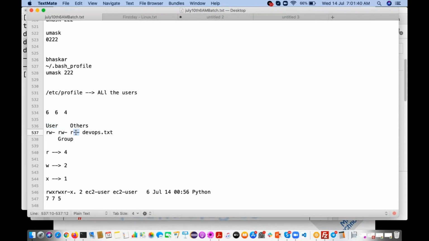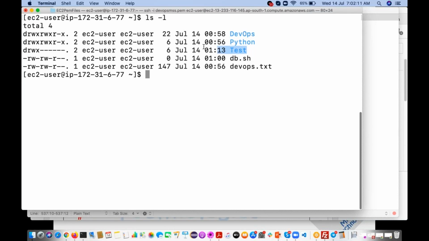Okay, so Jivan is asking, sir, what is the UMask value for test? Bhaiya, we are not going to set the UMask value for the directories. We are going to set the UMask value at the user level, right? Based on the UMask value, permissions are going to be set. We have created a directory called test with some custom permissions, right?